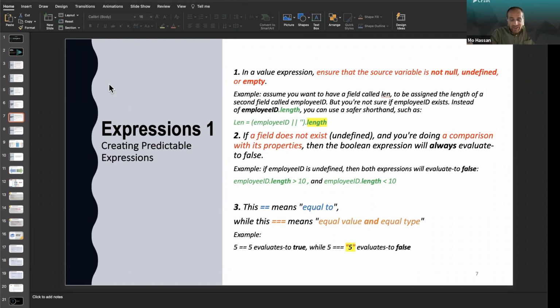I'm using the length, but by the way, employee ID doesn't even exist. That field's not even extracted. Are you saying that won't be truthy or falsy? It'll just be invalid? I don't think it's defined. I think you don't even know what to expect at this point. Okay. Yeah, something to test. Thank you.